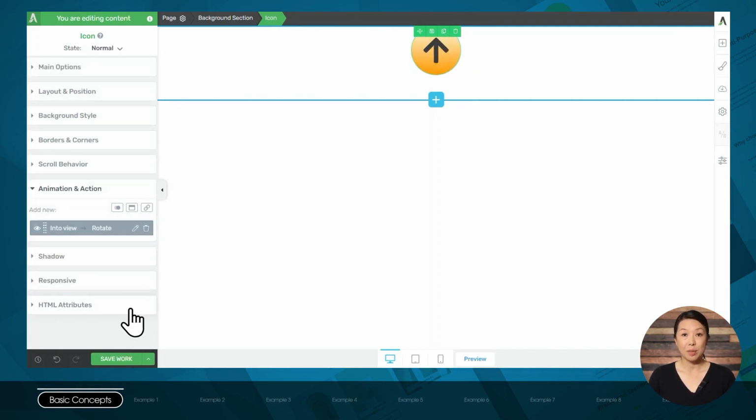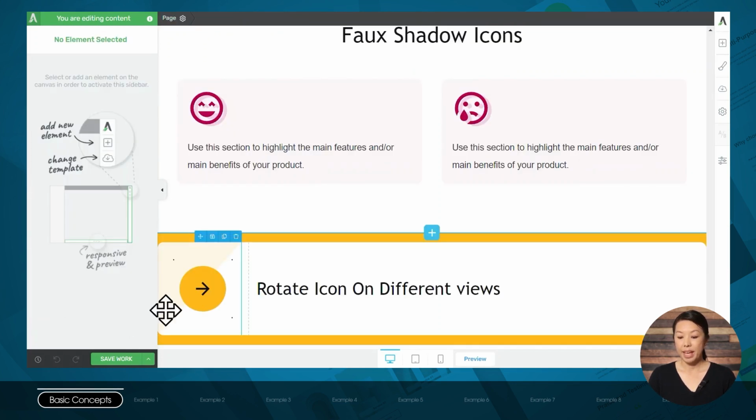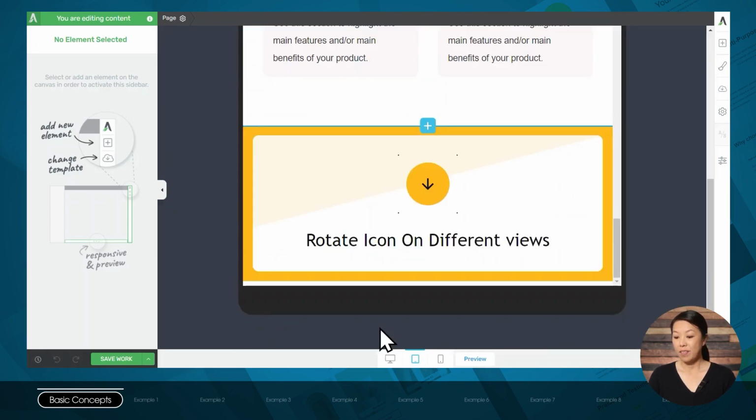Now, the icon element is also responsive. So let's go to our example, and let's say that we have an arrow here pointing to some text, and it's pointing to the right in desktop mode because the text is on the right. Now, when you switch to tablet mode, if the elements now have to stack on top of each other, you don't want the arrow pointing to the right anymore. Now you want it pointing down. So you can absolutely do that.